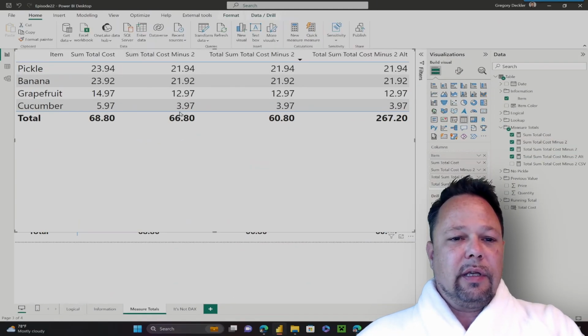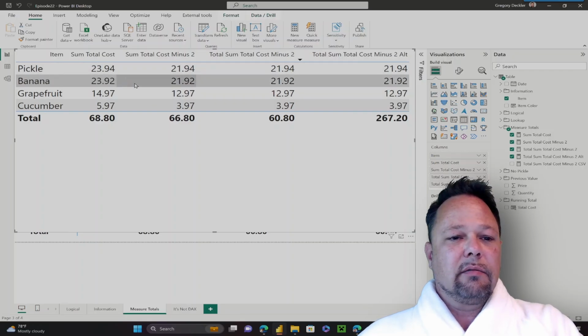So when we do this in the same table, you can see that each of these rows is $2 less than the actual sum. So 14, 12, 5, 3, 23, 21, 23, 21. But our total line is now no longer the sum of these rows. It's just $2 less than the last total.